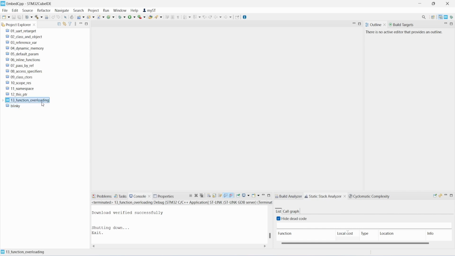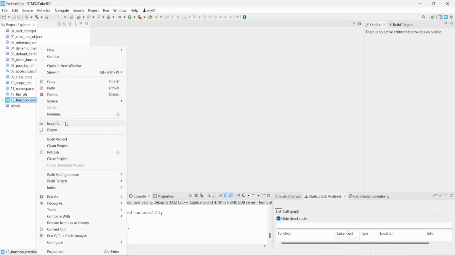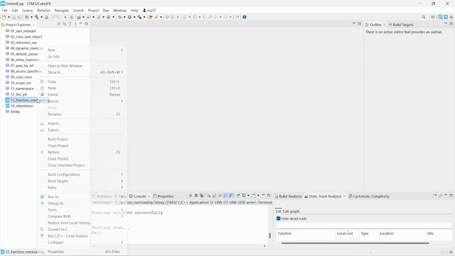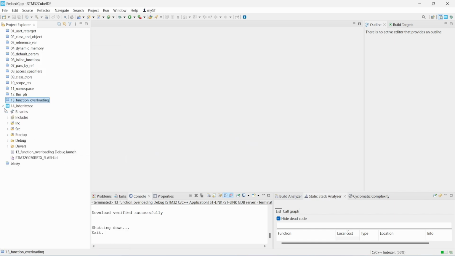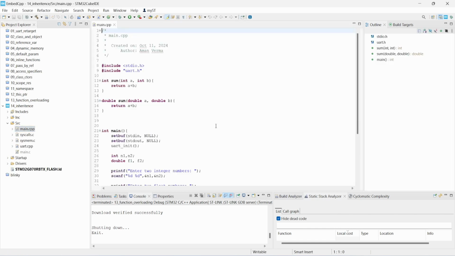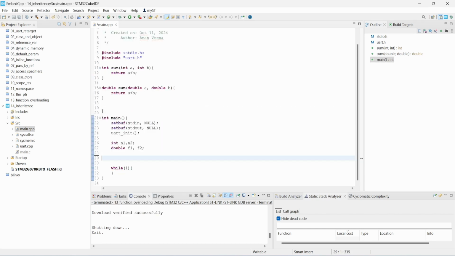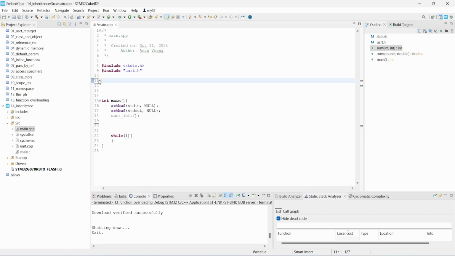I will copy the existing project, paste it, rename it to inheritance, close the project, then we'll delete the temporary files. In the source file, come to main.cpp. I will remove the previous lesson's code.